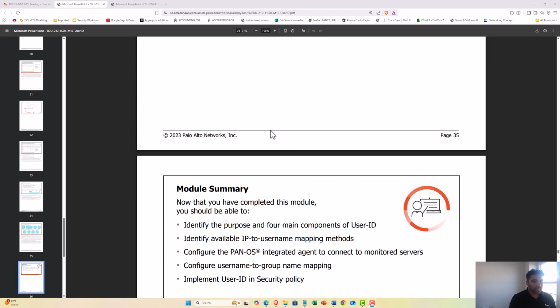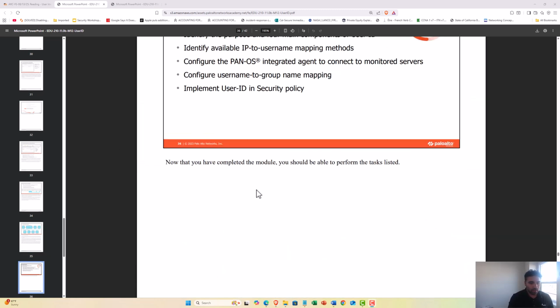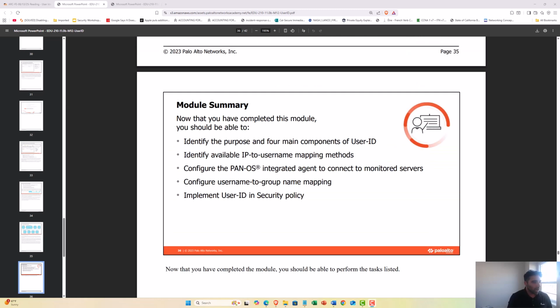So, best practices. I know we hit the module summary, I just do want to go over a couple of best practices. Remember to enable User-ID only for internal network zones. Avoid external traffic when enabling User-ID. So only do it for your internal environment. That's the best practice in terms of the best way to utilize it. When you start using it externally, it does become more complex and usability goes down.